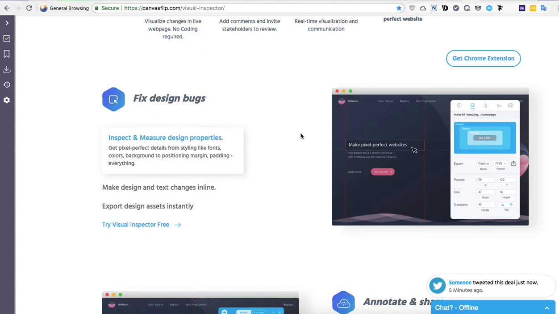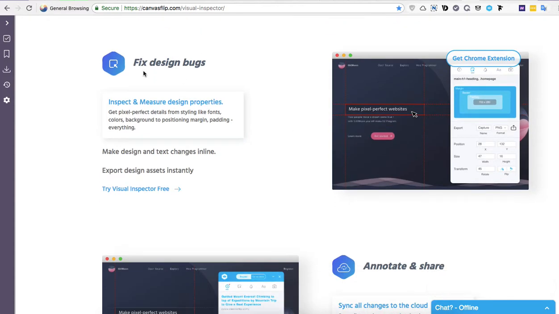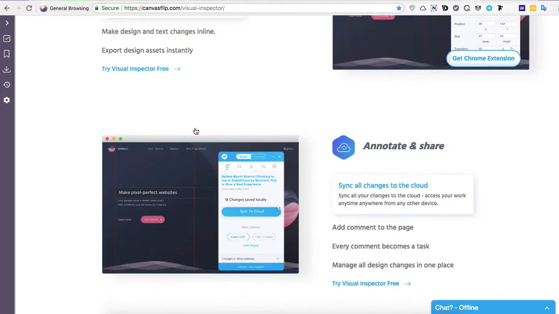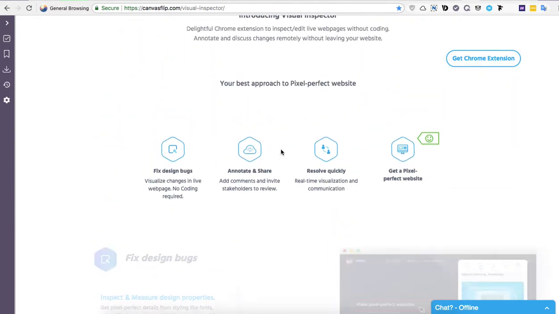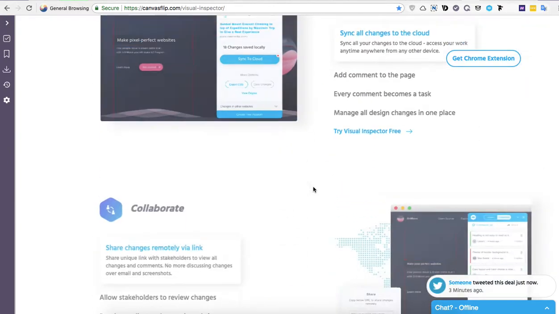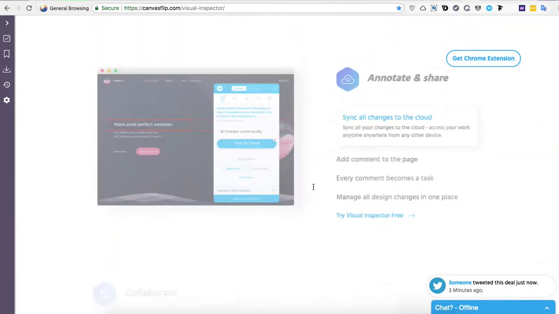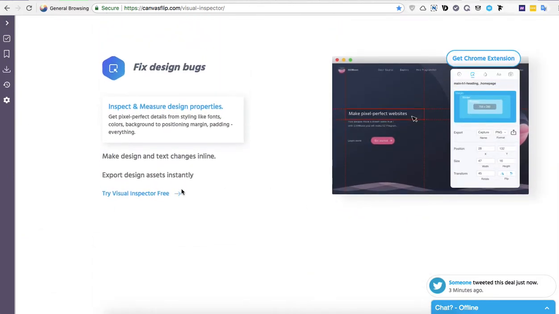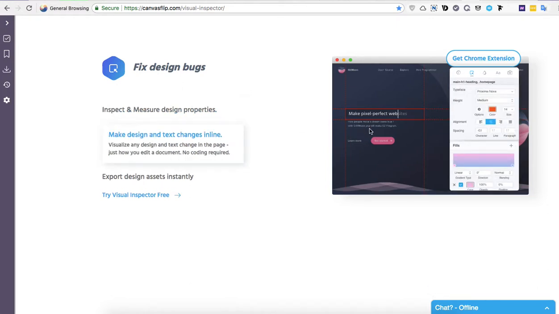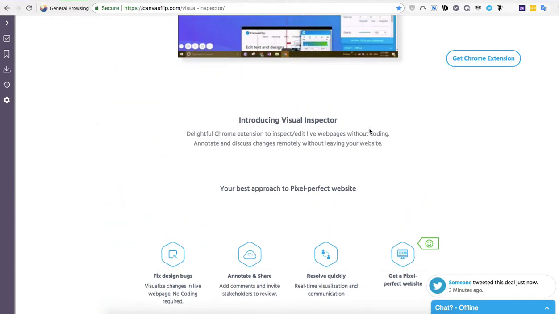that you could install. And what it allows you to do is fix design bugs. You're able to annotate and share information. You are able to collaborate and resolve issues quickly. And as well, the entire idea is just that you could inspect a few changes without actually committing them in your live design, right? So what I'm going to do is toggle on the extension right now so that you're able to have an idea of how this looks in use.